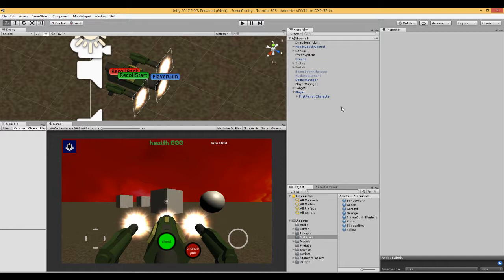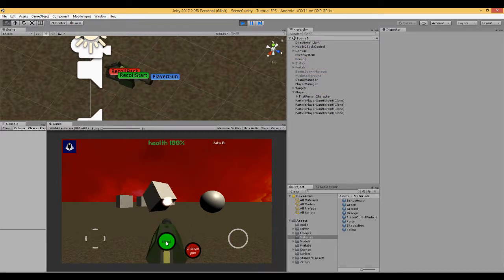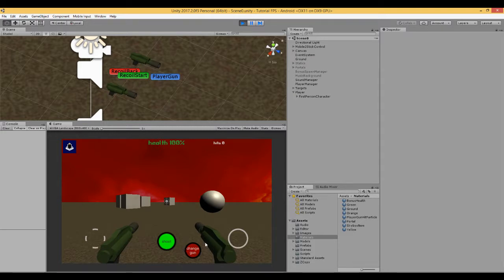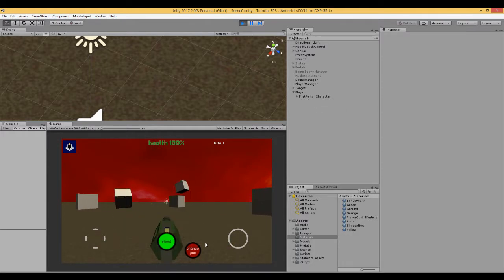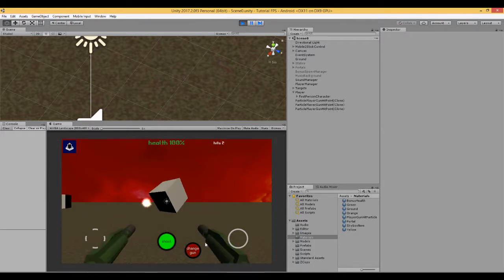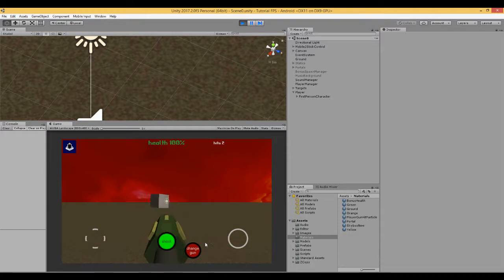Alright, this is video number 19 in a series of videos where we're building an FPS game in Unity 2017 for Android mobile devices. So far we've been working on our guns, and we now have three types of gun, and they can all shoot, and we can change our guns and fire them. They all have different fire rates, and they all apply different amounts of force to the object. So they're all kind of unique in one way or another.